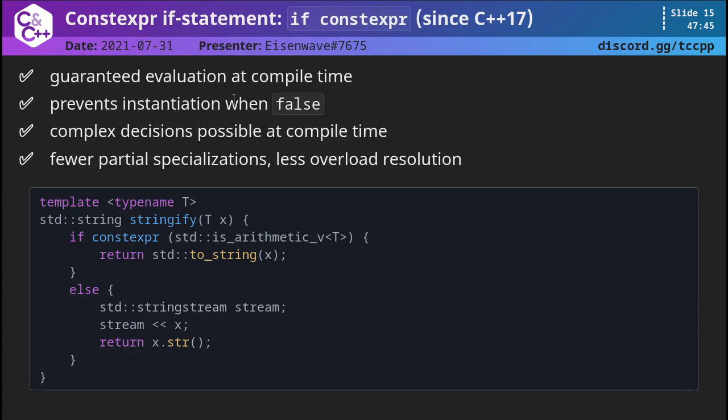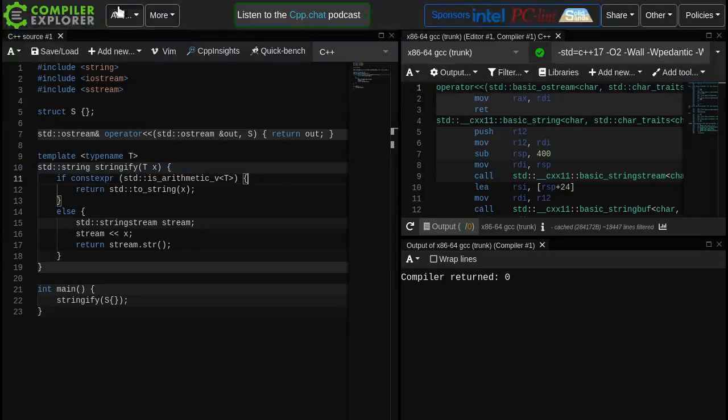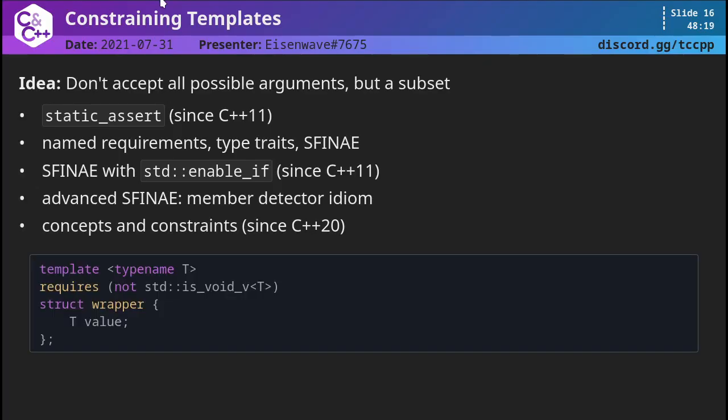Okay, so let's continue onwards to perhaps a very significant part, this is going to be the last part of the presentation, namely the topic of constraining templates. So far we've only ever worked with unconstrained templates, basically templates that can accept absolutely anything and everything, and that's not always the best idea. For instance, if you accept just any type parameter, it would be possible to have code that fails to compile.